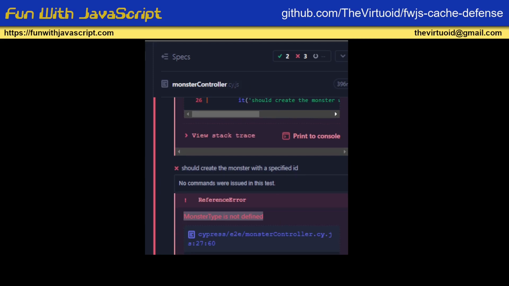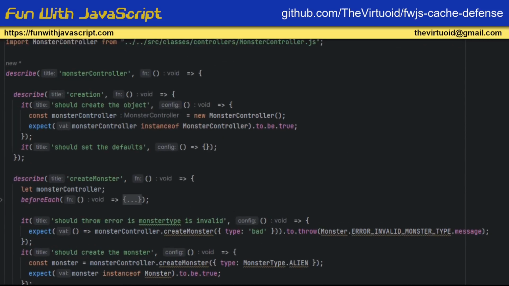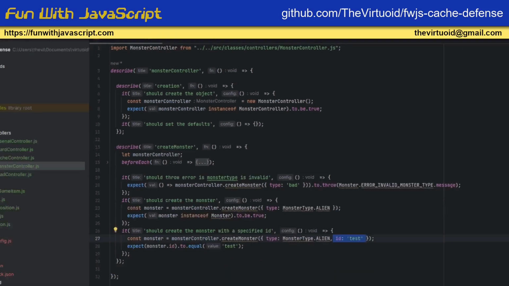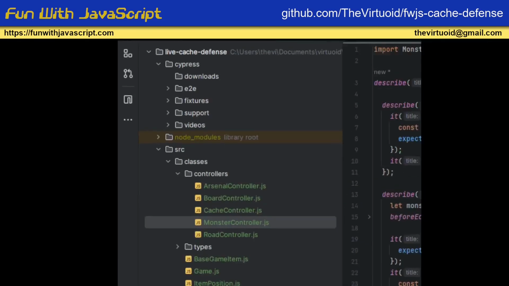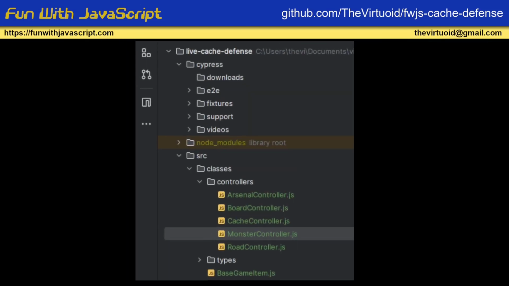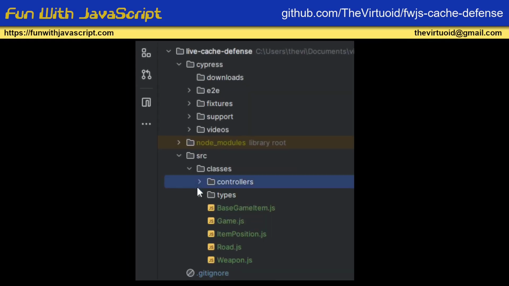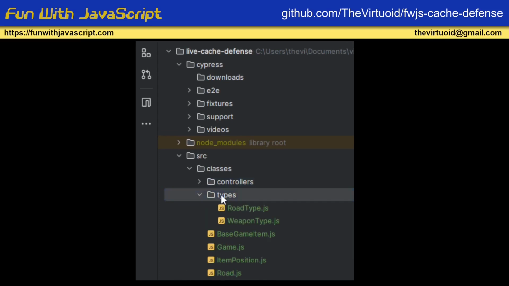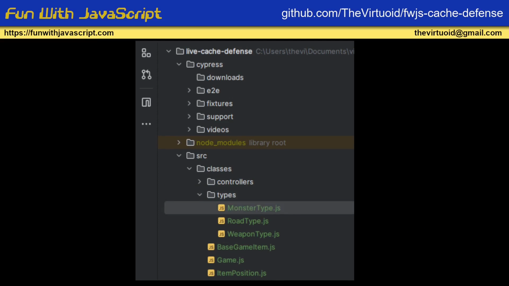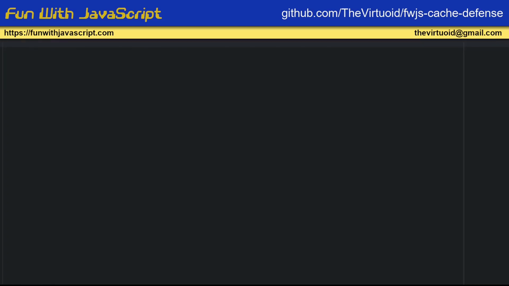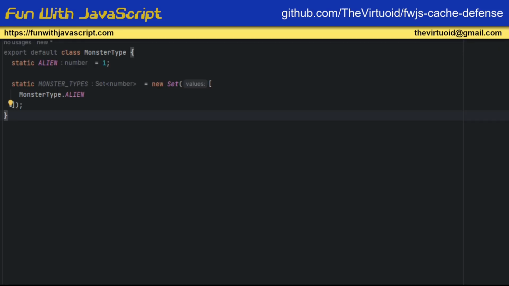Let's go back into the directory. We have a specific area where we collect our types, and that's located right here. So let's create a new JavaScript file, and we're going to call that one MonsterType. And let's go to the code, and let's put some code inside there. Okay, and we've typed the code inside there.